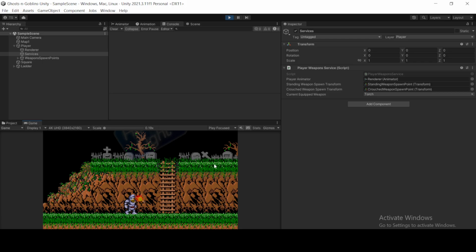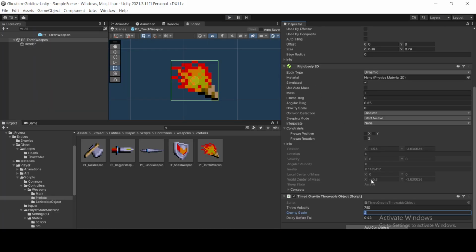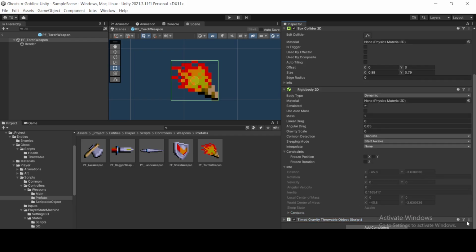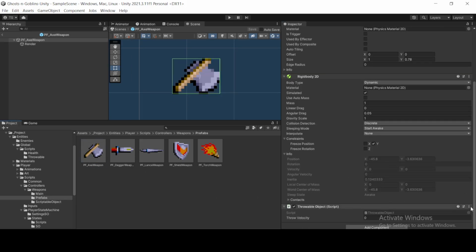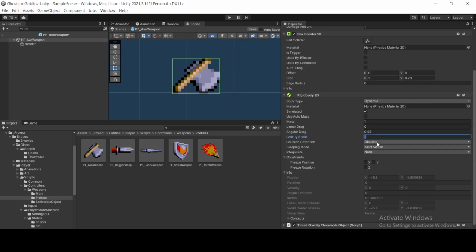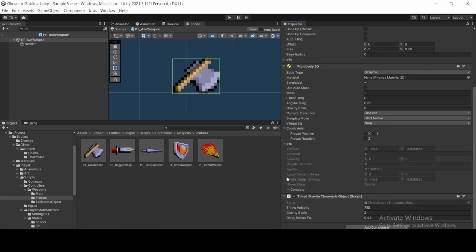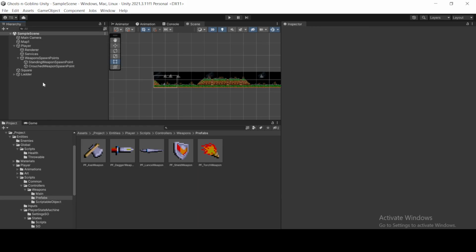Now let's throw this, and as you can see, it's working. Alright, so I think these values are good for the torch. So what I'm gonna do here is basically just copy this component and paste it on the axe, since they share the same behavior. Let's check the freeze rotation, position actually, and I think it's good. So now what we need to do is create the animations for the torch and axe.